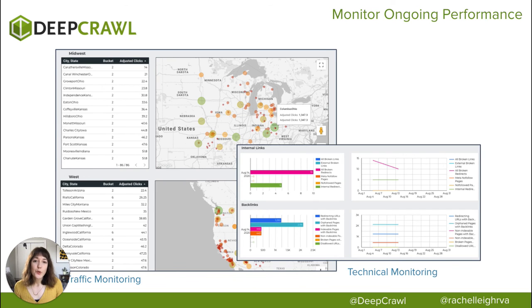You can also pull in technical monitoring alongside it. So DeepCrawl allows you to pull in your technical issues. If you think back to the segmentation that I talked about earlier, you can pull in your segment of location pages alongside the traffic for your location pages and monitor everything in one place, which I think is fantastic. You're not having to log into all these different platforms.